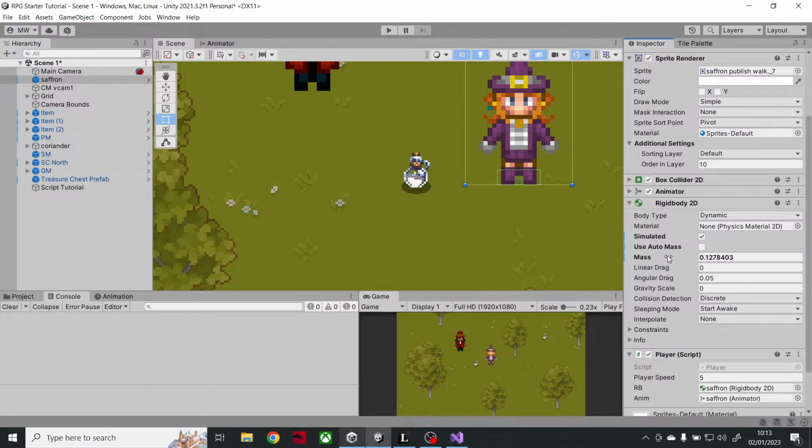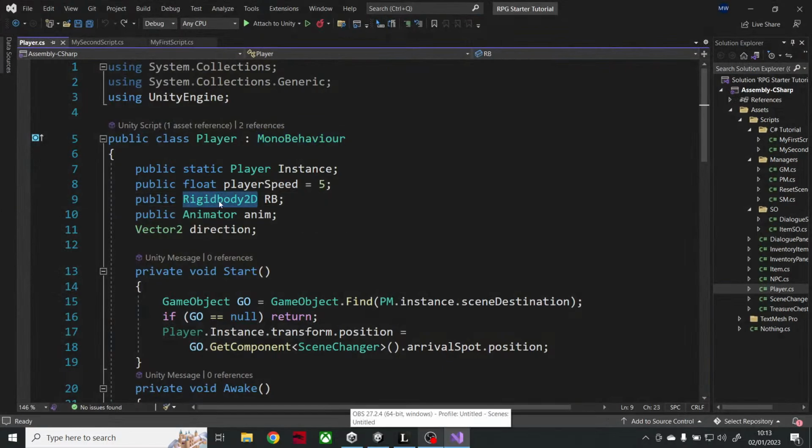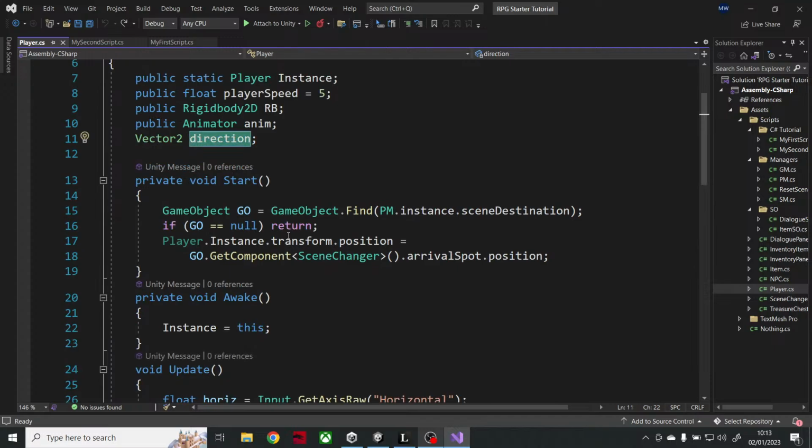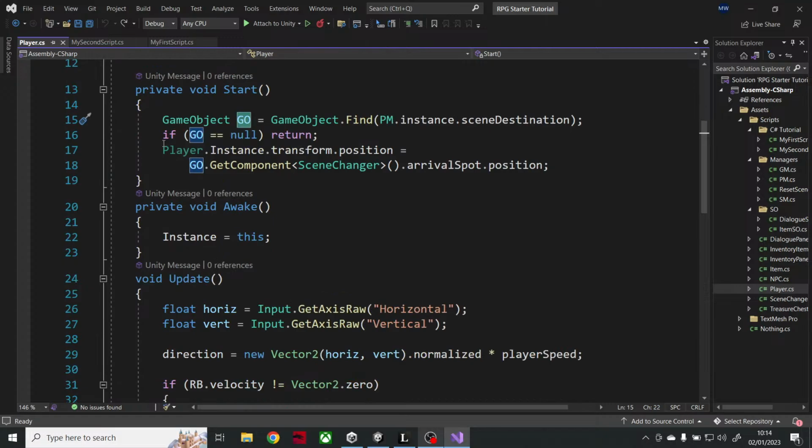So basically, a rigid body 2D is a collection of variable types, just like how student was. And we can use it as a type of information for RB. Animator, same thing. Vector 2, same thing. Except this vector 2 is private because I did not put public before it. And here we have, so I can store a game object. Here's an if. I'm asking, null means nothing. It's kind of like void, but a different way of saying void.